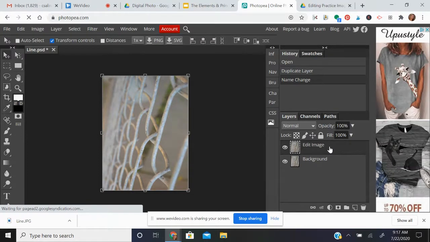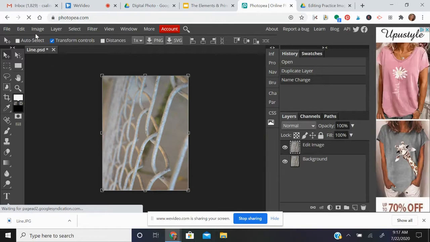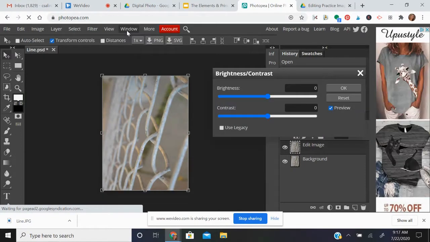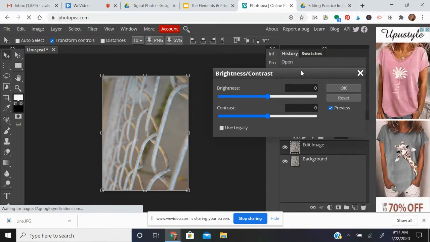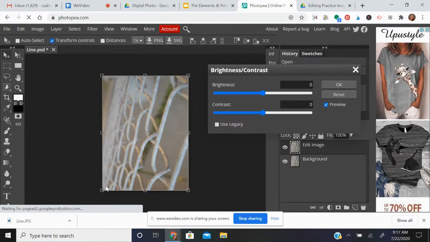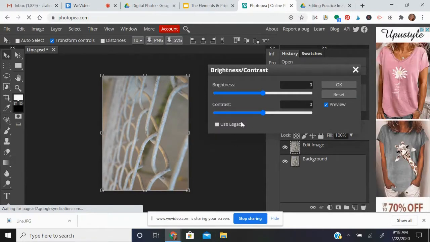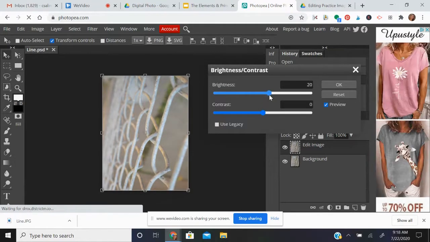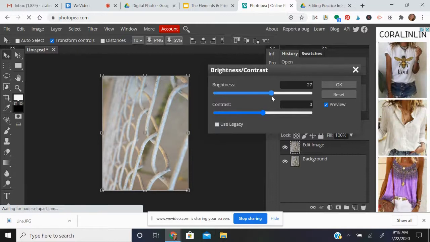So we're going to come over here, and we are going to go to Image Adjustments and Brightness and Contrast. Now, brightness and contrast, you can move this around wherever you need it to go. You want to be able to see your image. Brightness will either control how light it is or how dark it is. Okay, so we're going to put it up a little bit, and we'll see if we need to adjust it further. I want my fence to be slightly brighter.